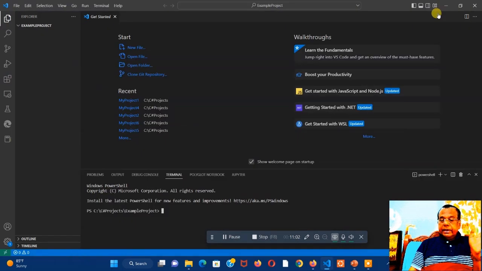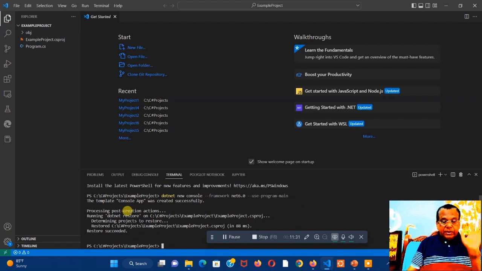Then we have to paste that command here. Either you can type it, or the best way is to paste it like this, with Ctrl+V. So this particular command has been pasted at C:/C# projects/example project. Fine. Now look, you can just press enter. So many things will happen. The project, namely example project, has now been created.